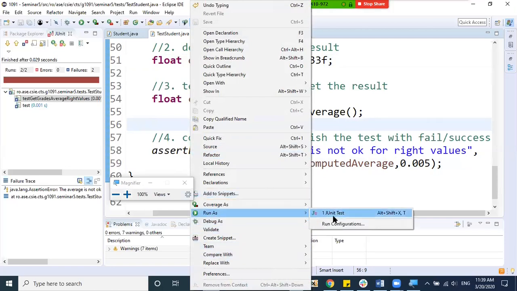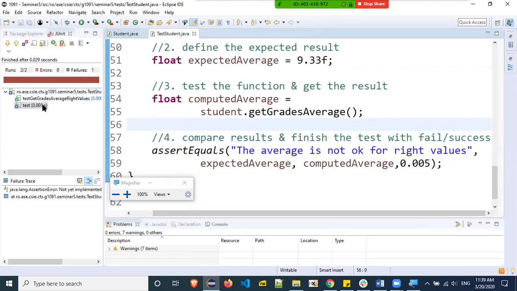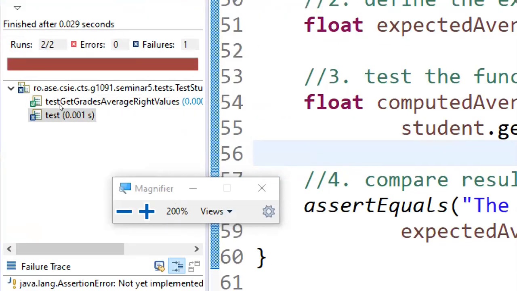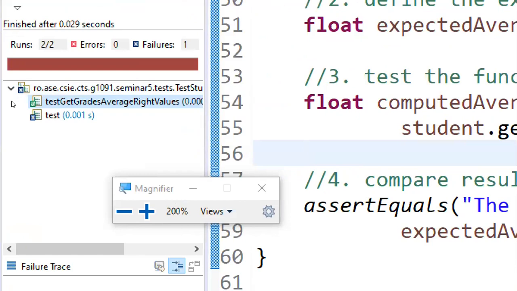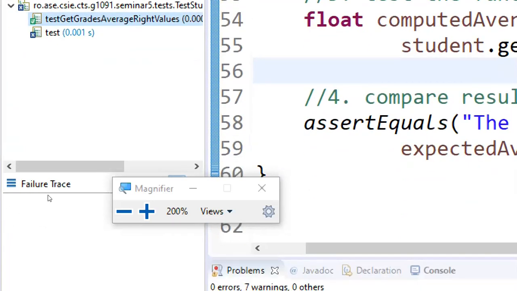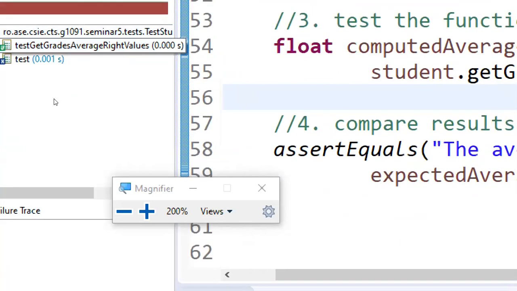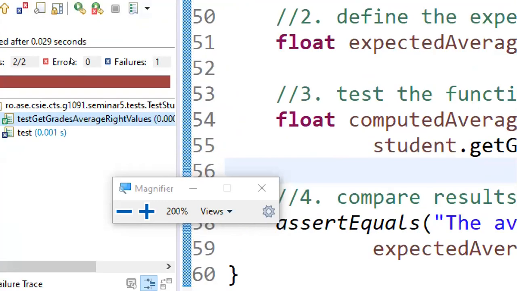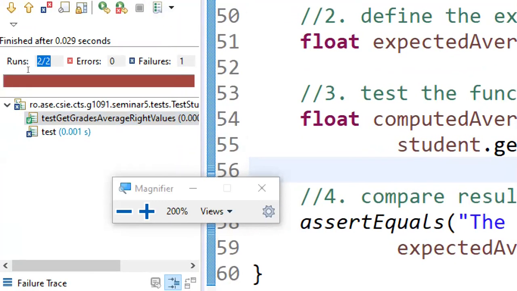So right click, run as JUnit test. And now the unit test is green. You see, it has a green icon. That's why it's called a green unit test, which means it passed. If you select it, there is no message here because we don't need to do anything about it. It's a green unit test. We have 2 unit tests out of 2 executed, and 0 errors and 1 failure.